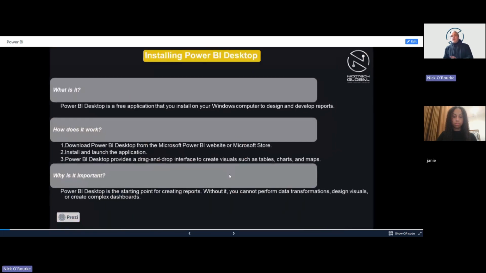So next thing we're going to do is install Power BI Desktop. Okay. So we're just going to answer these questions, and this will start to make a bit of sense. So what is it? Power BI Desktop is a free application that you install on your Windows computer to design and develop reports.